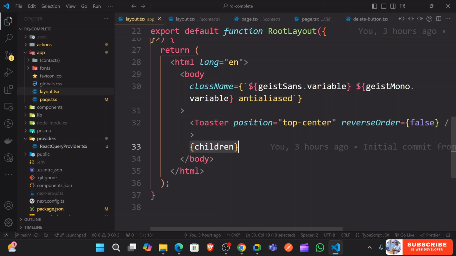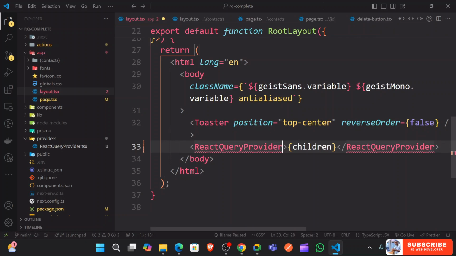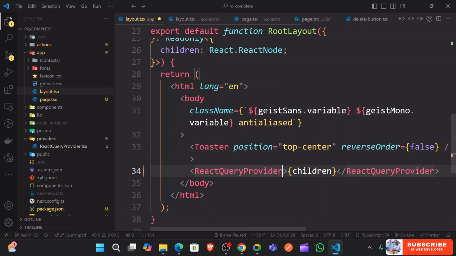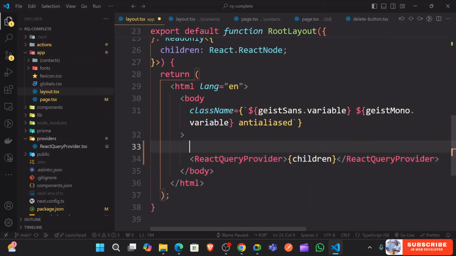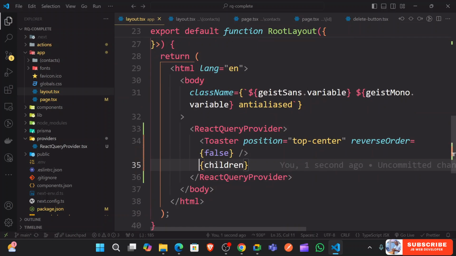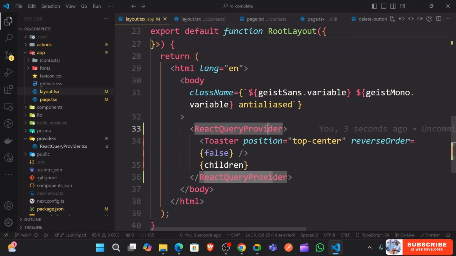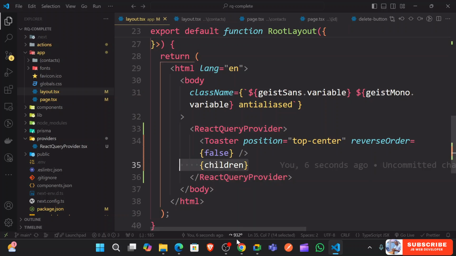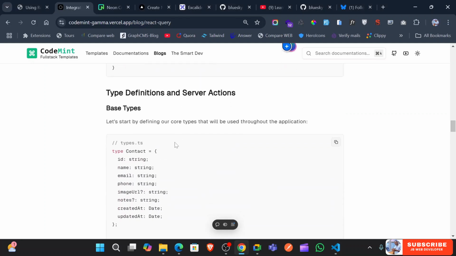Okay, so just copy and add this, import React query provider, and this toaster I can just also put inside here actually. Okay, so we have something now like this. We simply wrap the query provider inside our children. Done. So right now it is working.